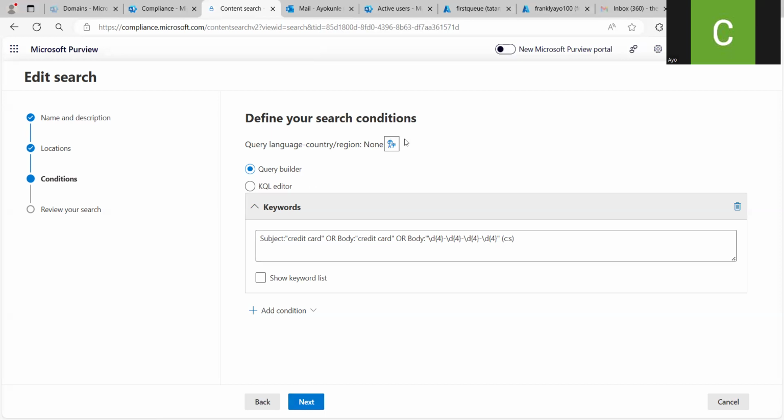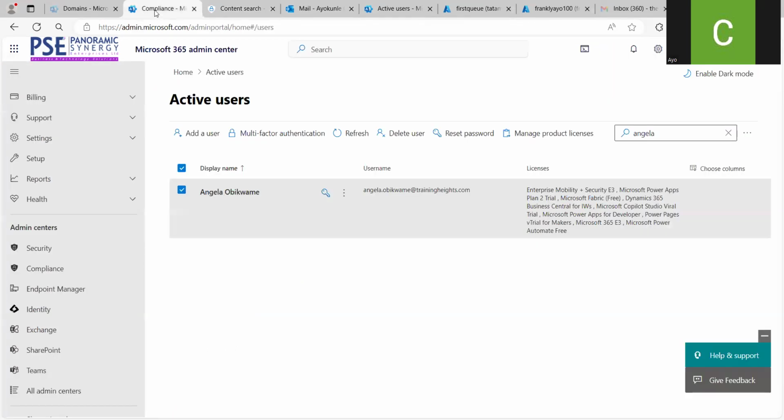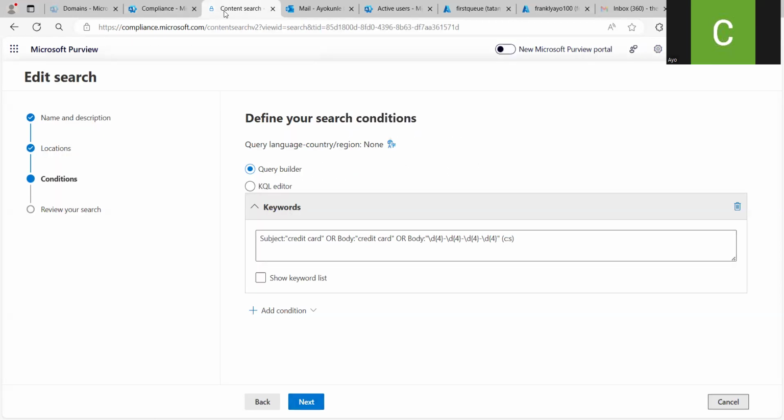If I go to my mailbox, I already had a couple of items like this that you can also look through and see, and you can see how they apply to what is being done.